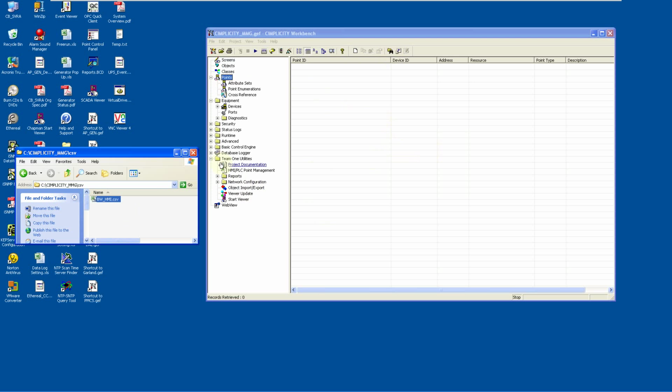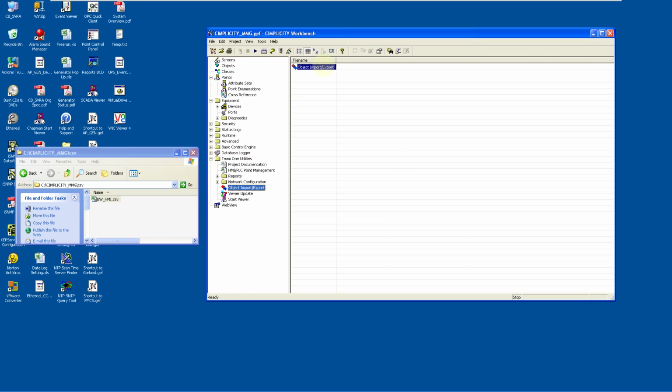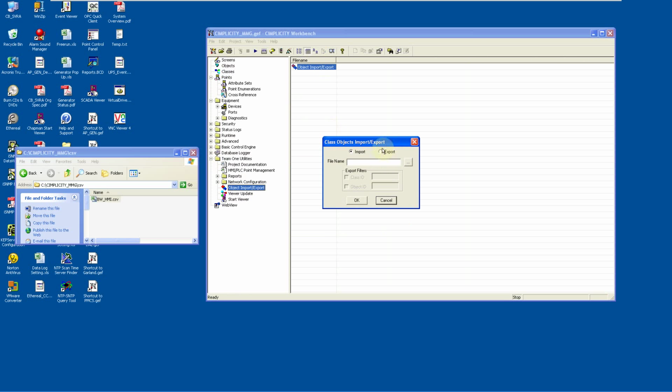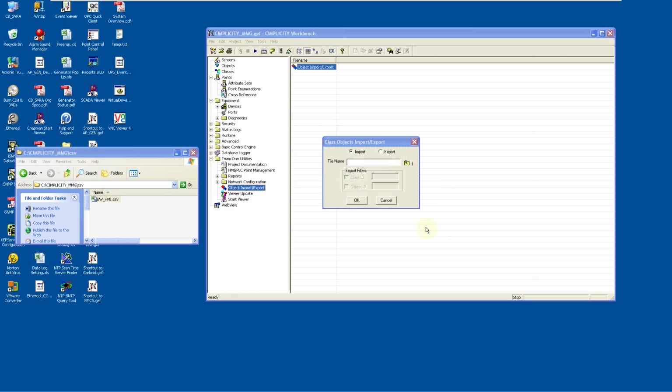So we go ahead and go to our project browser, or the project tree view, on the left hand side of the Simplicity workbench, and we're going to select object import and export. We're going to double click on object import and export, and we make sure that the import radio button is selected, and then we're going to click the ellipsis button, and we're going to browse to the CSV file that we've just created. So we're going to say open, and then we're going to say OK. At this point, Simplicity will import all the objects that are associated with Broadway pump station into Simplicity workbench.